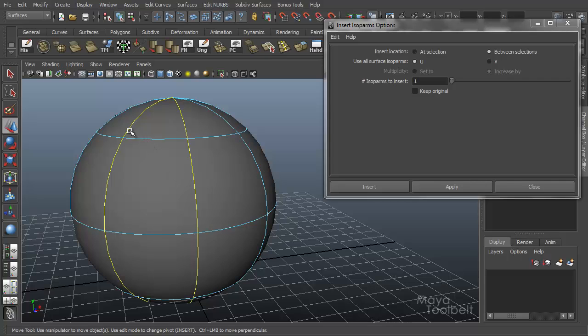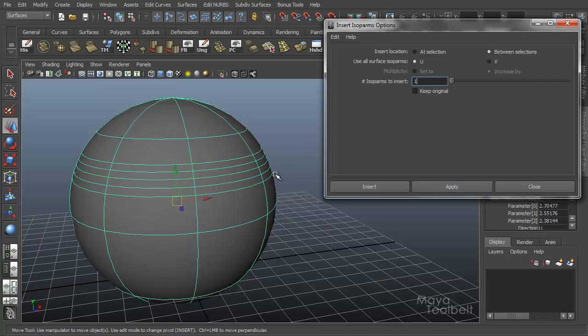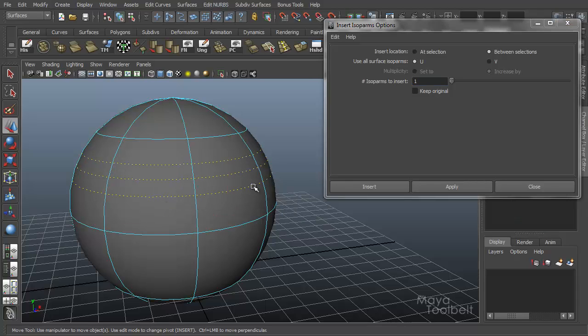If I undo that, and I just kind of click and drag to here, hold shift, click and drag here, hold shift, click and drag here, hit apply, it inserts between each of those selections. It also added isoparms where I had highlighted so that it could have isoparms to insert in between. See, it's a really easy way to add a whole lot of isoparms at once.